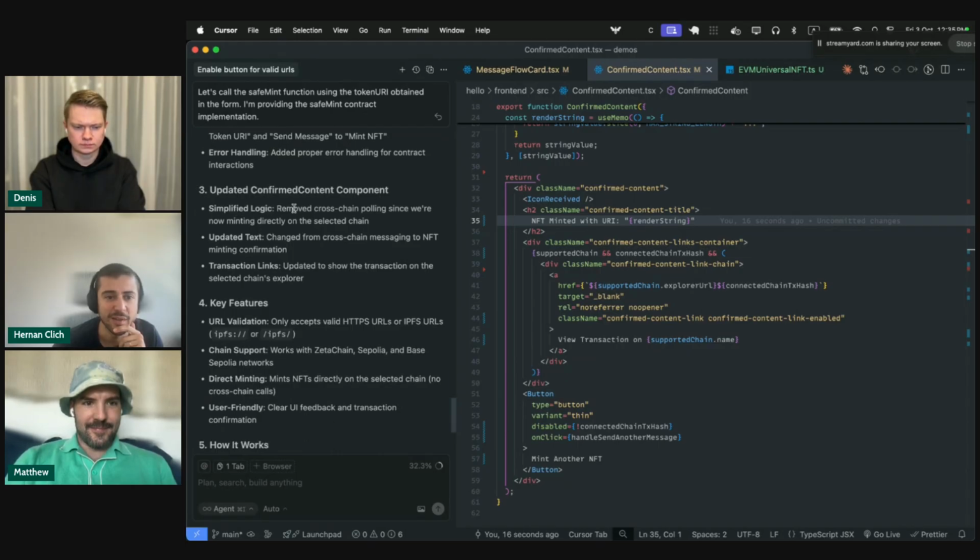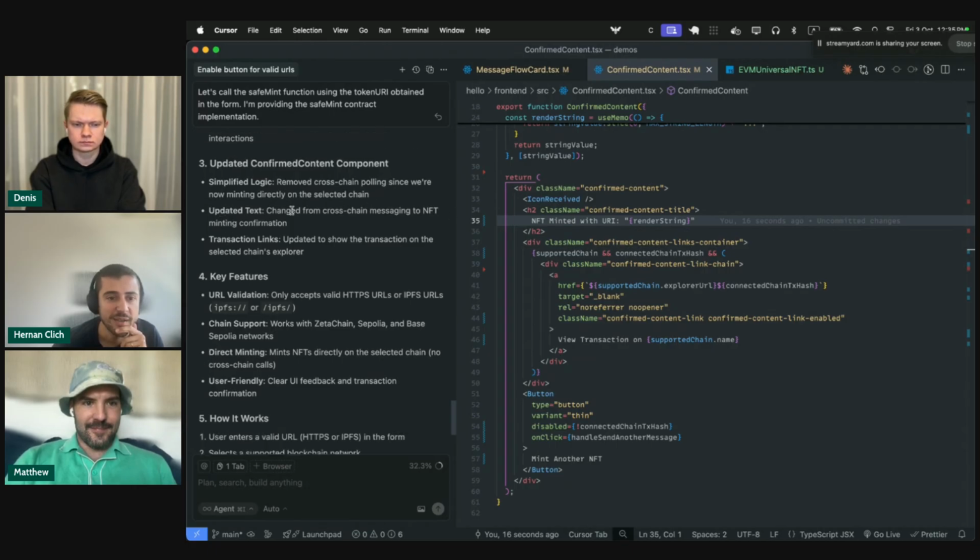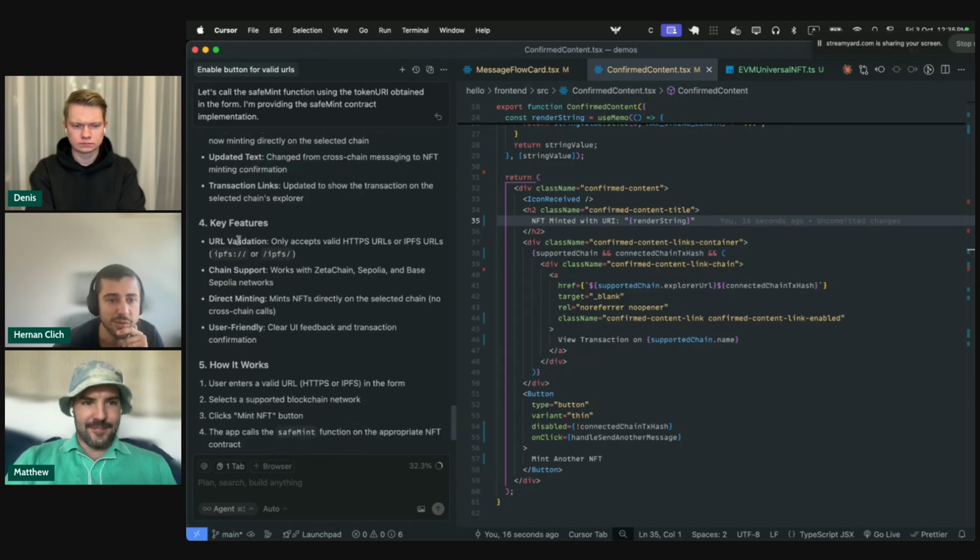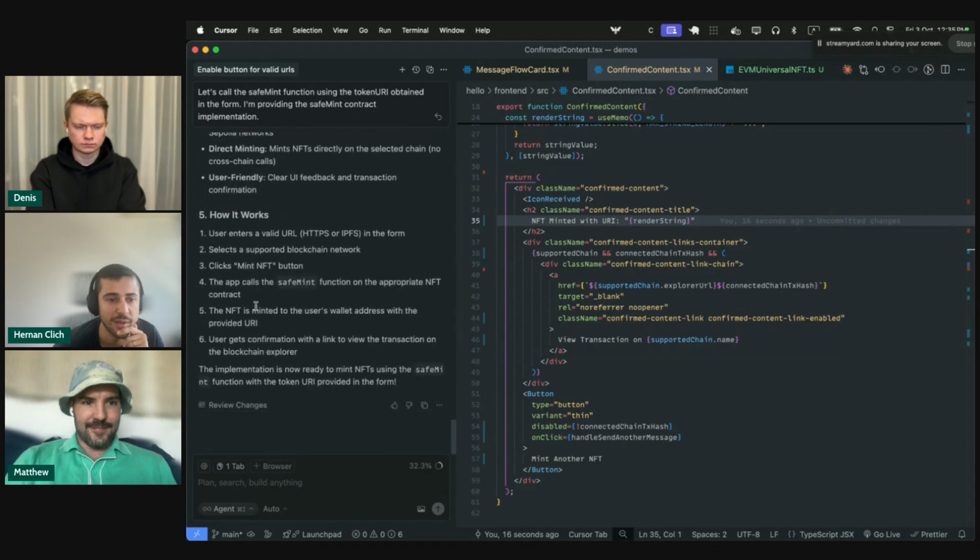Simplified logic, removed cross-chain polling. We don't need it anymore. That's a good call. Updated text, changed from cross-chain. Key features: URL validation, chain support, direct minting, user-friendly, clear UI. Okay, let's give that a shot.